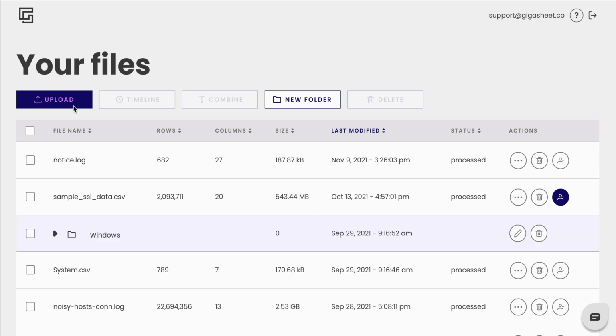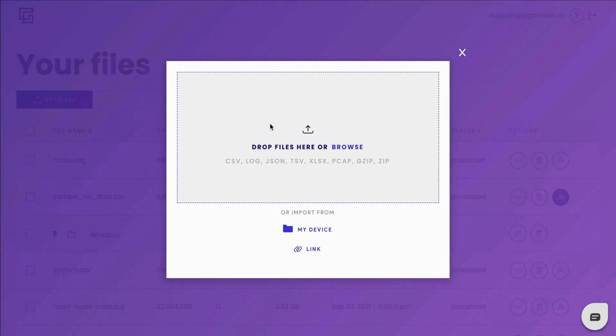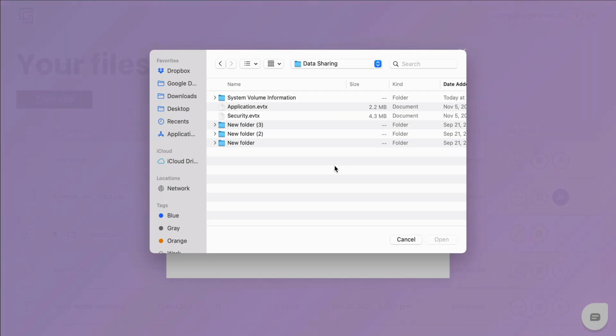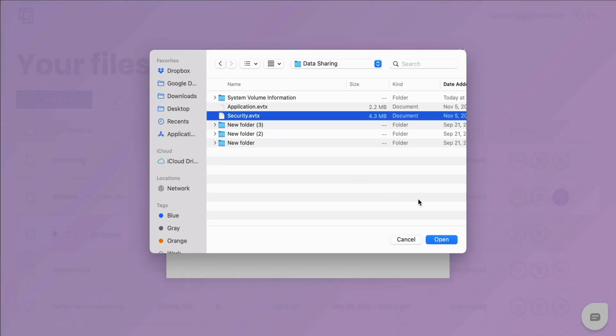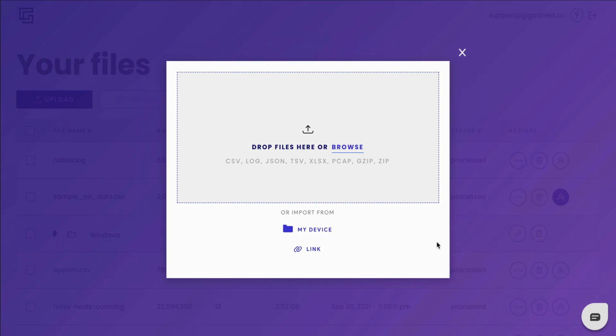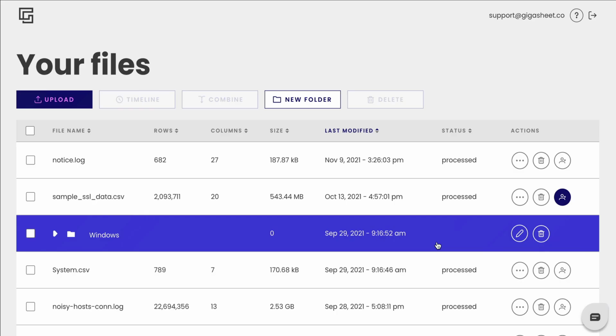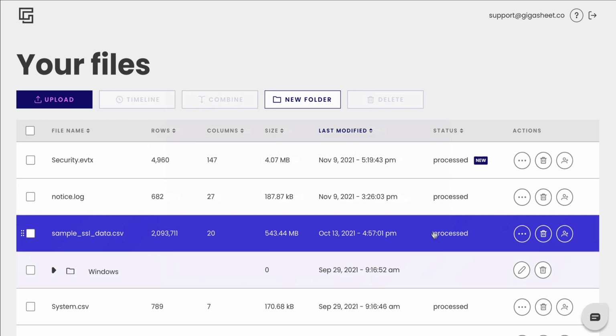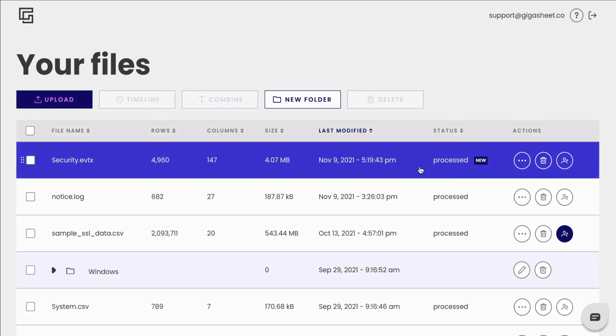Hi, very excited to share with you our new Windows event log parsing capabilities, or support for EVTX files. Basically, all you have to do is browse to your EVTX, click to upload it. Once it uploads to GigaSheet, you'll see it takes a second or two to process.